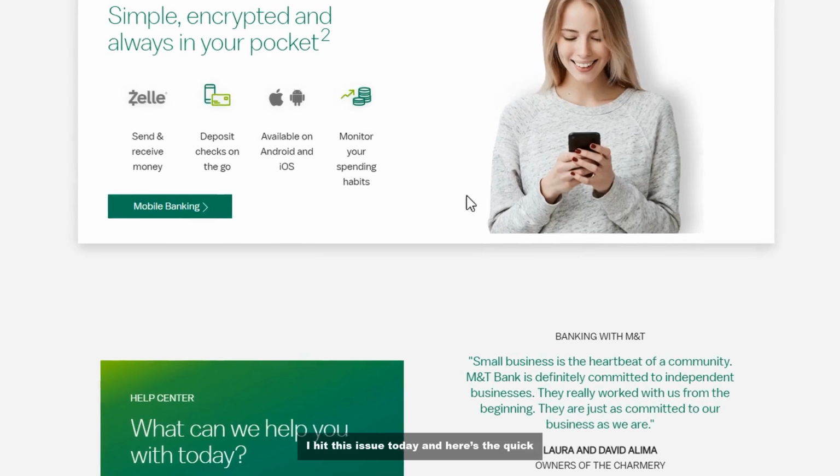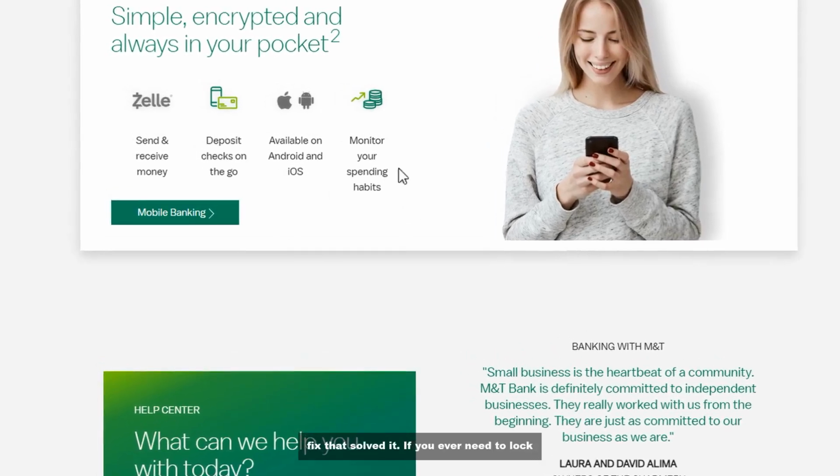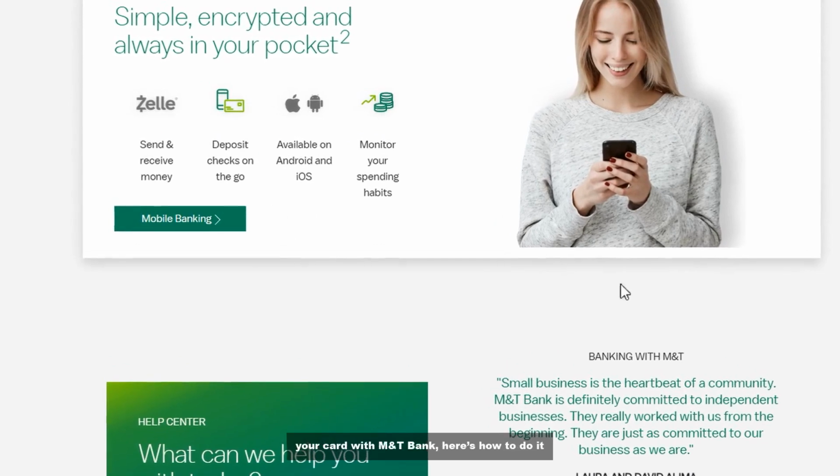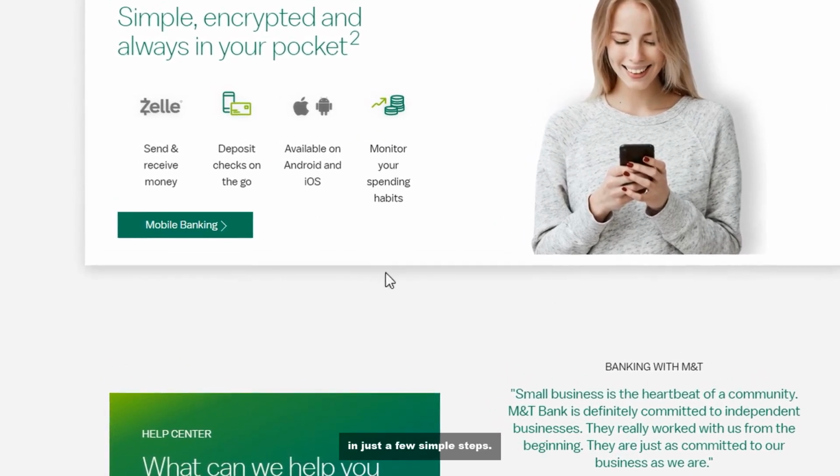I hit this issue today, and here is the quick fix that solved it. If you ever need to lock a card with M&T Bank, here is how to do it in just a few simple steps. Step 1.